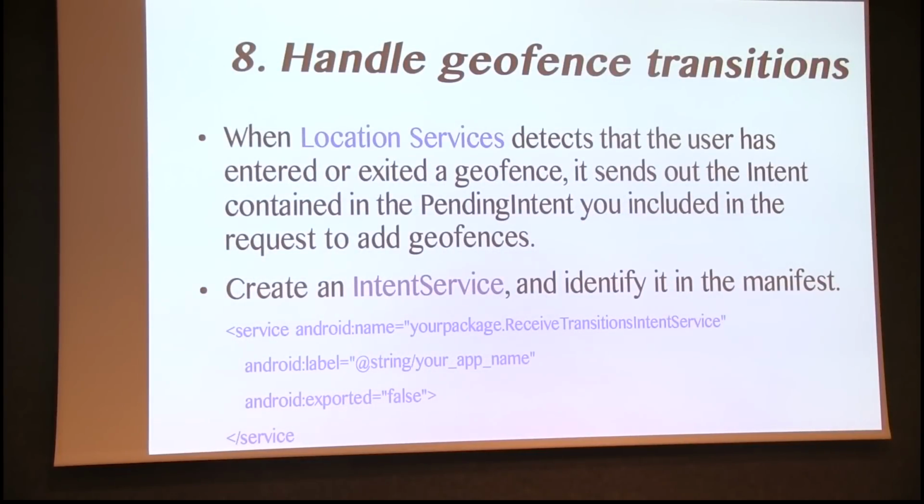Remember that we created a pending intent. We have an intent service with a pending intent that we submit to Google with the geofence, and this intent is the main class. When Google sends us the intent that we are entering the geofence location or we are leaving, then Google calls this intent because we created the intent service.